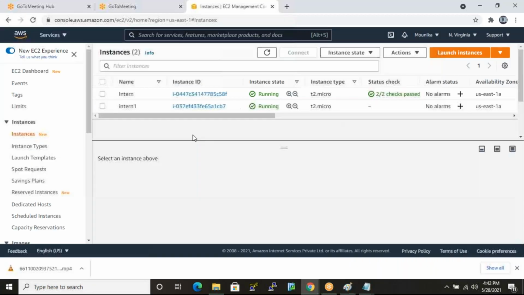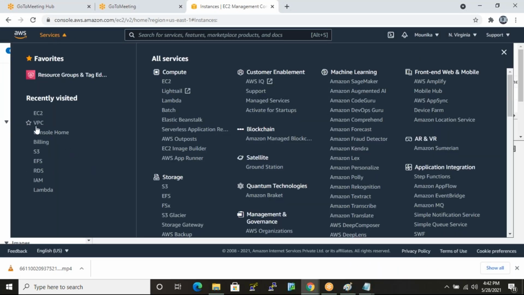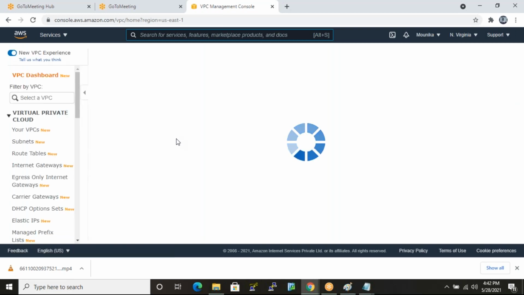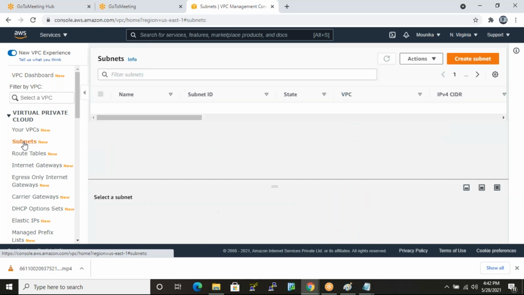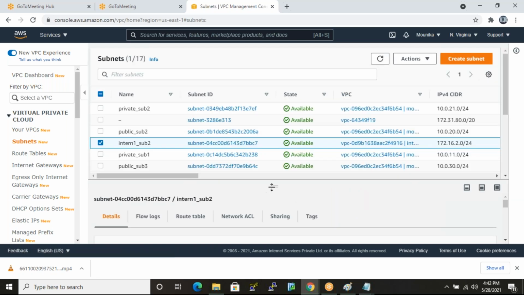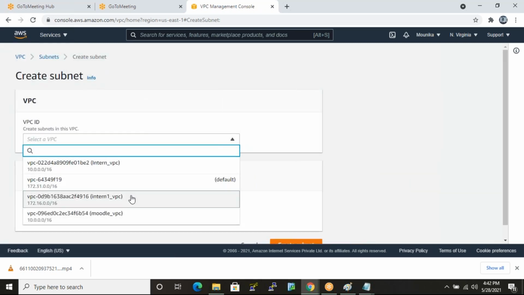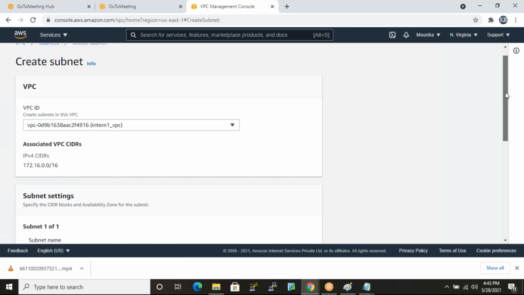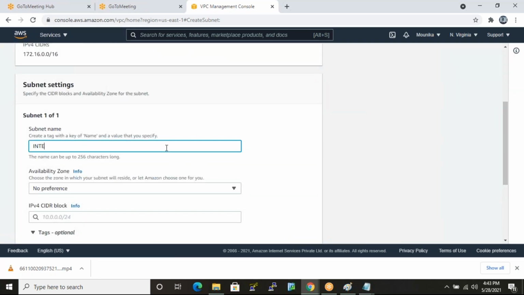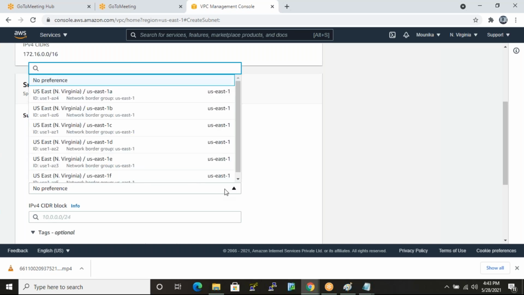Again, I'll repeat and show you here. Again I select VPC, then subnets. In the second VPC, the name is intent. In the second VPC, we already created 2 subnets, intent 1_sub1 and intent 1_sub2. Now I create one more subnet under intent 1_VPC, and the subnet name is intent 1_sub3, and the availability zone is 1C.